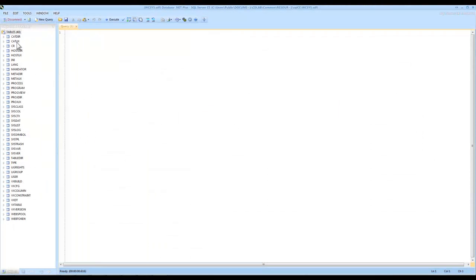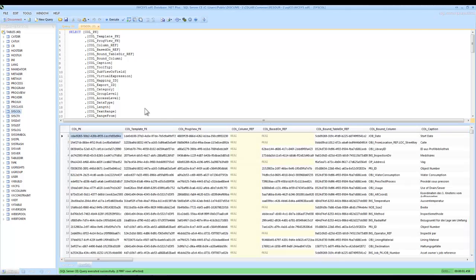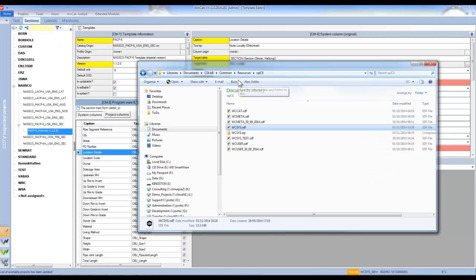You have the project list, and down there you have a couple of tables that start with sys, so sys columns. When I open it up, these are all the columns that appear in the template. The thing is, next time when you install a new update of WinkWeeks, they are going to be overwritten. So it doesn't make sense to change anything in these system columns, because next time you do an update, they are going to disappear.